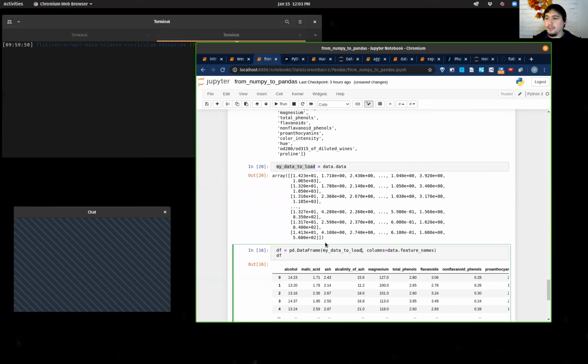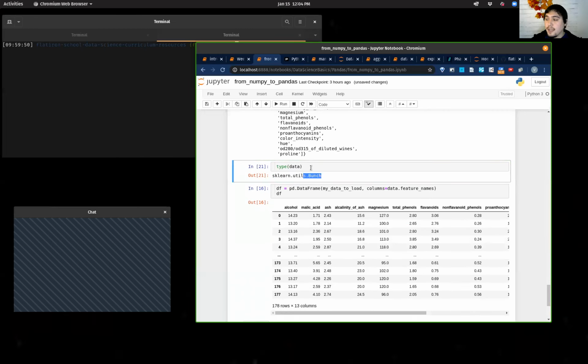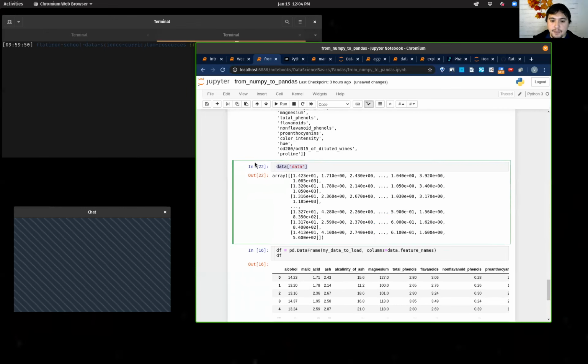Does that make sense? I think the dot data is just a key to the dictionary. Exactly. Though I should say it's not technically a dictionary. Let's try it out real quick. If I look at the type of data, note that it's not a dictionary type. It's something built into sklearn called a Bunch, and it's like a dictionary. In a dictionary you can usually do this with the key, and you can see I can reference it the same way.